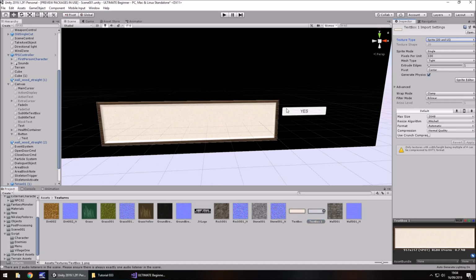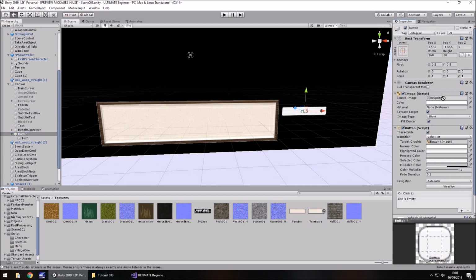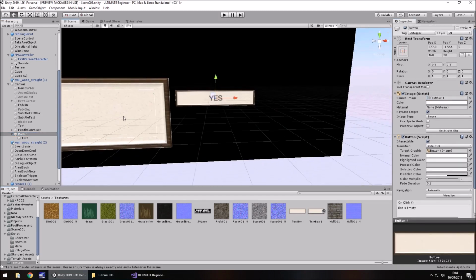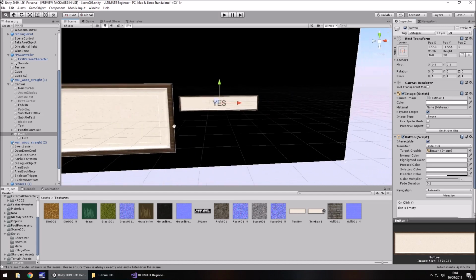This now means that we can use it on this button. So back to our button, and let's drag and drop that onto there. And there we go. You can see that the yes button is the same as this. So it's up to you how much you want to customize your options here. But these are always going to be used for the options.